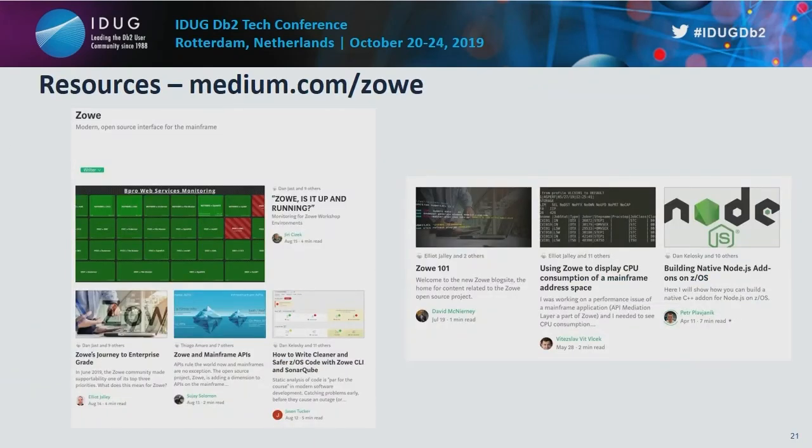And then finally, the resources. We released a couple of interesting articles on medium.com/Zowe, so you can see stuff like, for example, how to write cleaner and safer z/OS code with Zowe CLI and SonarQube, or this one, which is using Zowe to display CPU consumption of a mainframe address space.